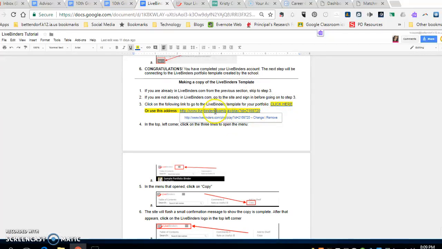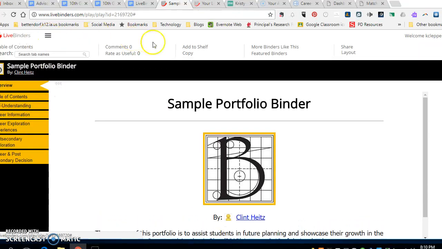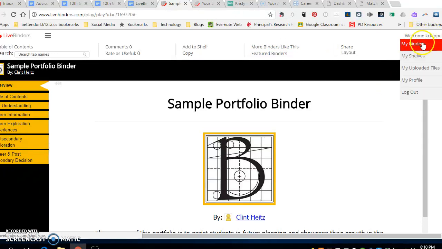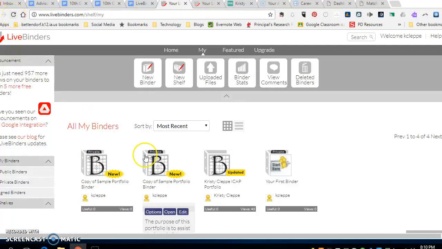So when I click on this link, it is going to take me to the template. In order to copy that, I need to go up to these three lines right here, click on that, and then come over right here to where it says copy. And I'm going to click copy. And it says copy to my binder shelf. So if I go over now to where I'm logged in, Welcome K. Kleppe, and I click on my binders, you're now going to see I actually have a third one because that template was copied over. If it's not showing up for students, they might have to hit refresh up here in the top corner, and then they should have a binder here that has a letter B on it.